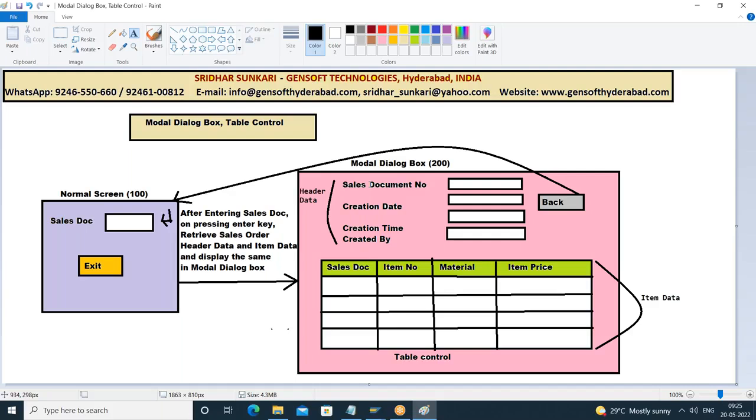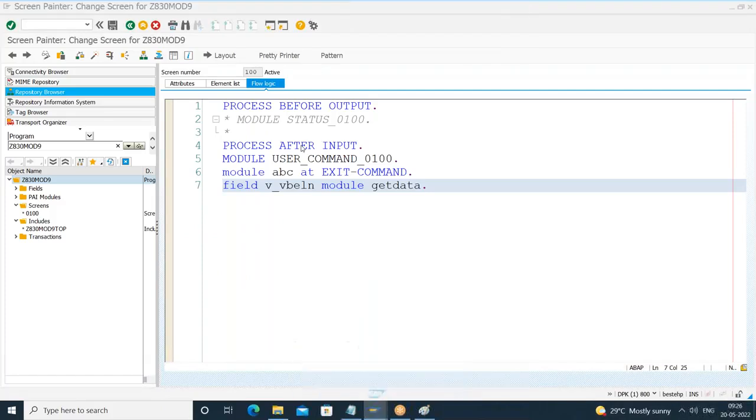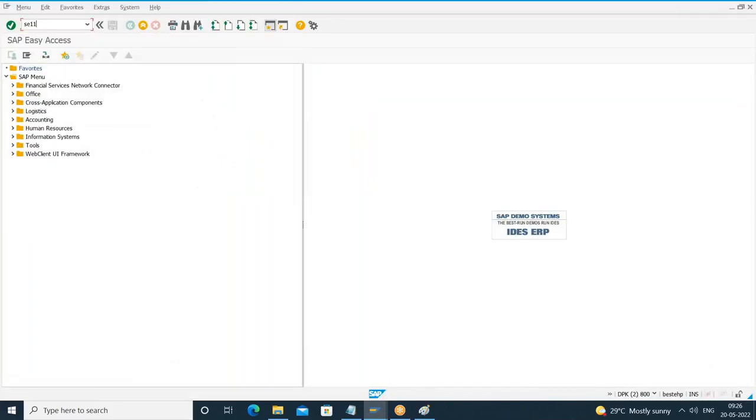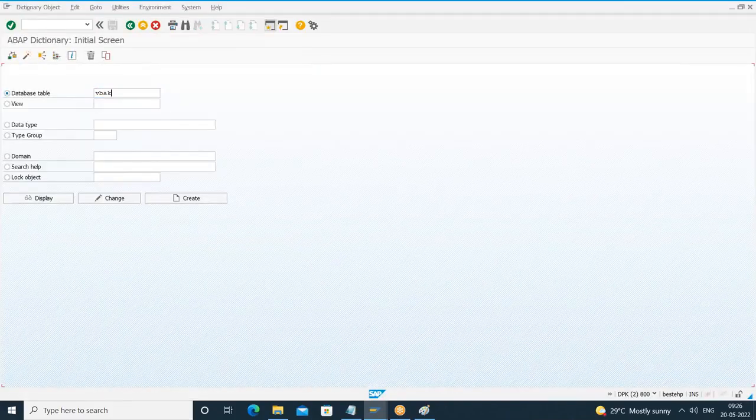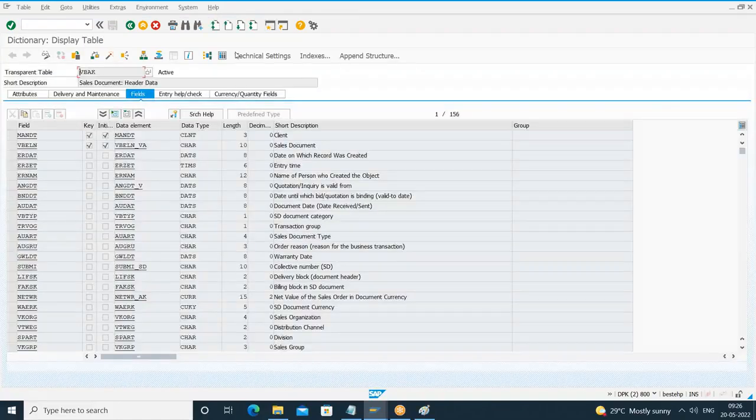Okay, what is the common field between VBAK and VBAP? The common field is what? VBELN, sales document number. So for header data, I require a work area because you'll have only one record. Understood? For item data, you'll have what? Multiple records. So if you observe, if I go to ABAP dictionary, let me open a table called VBAK, sales document data. What is the key field here? VBELN. What is this? Character of 10.